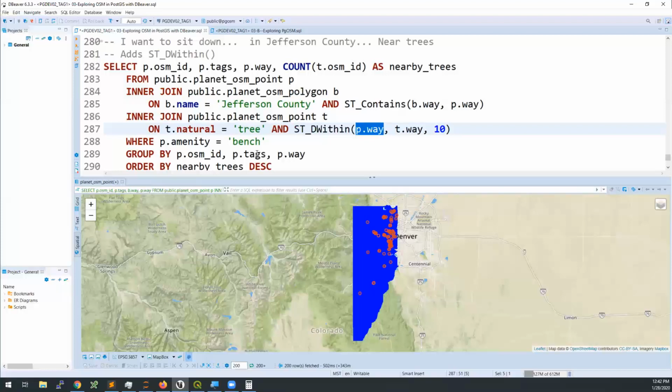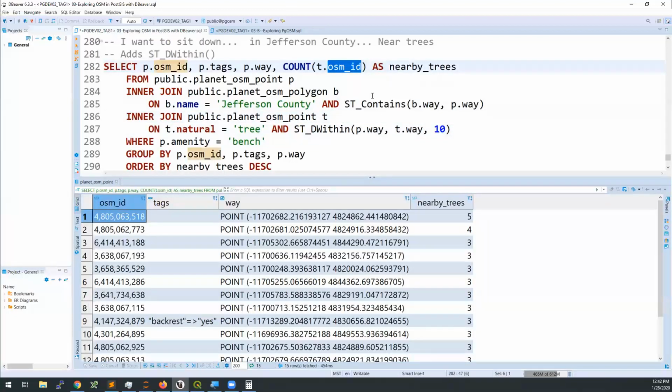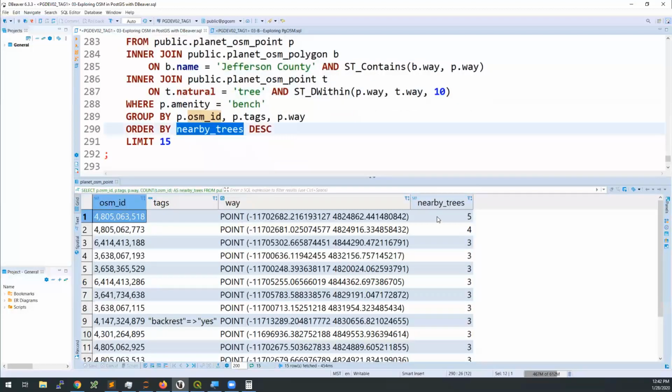So knowing what units your data are in is extremely important to being able to do any sort of spatial analysis. But with this, we can now find benches in Jefferson County that likely have some shade because they're pretty close to some trees. I've added a count up here, so I'm counting the primary key from the trees layer, so I have an idea of how many trees are nearby that bench. And then I'm ordering by that count column and limiting to 15. So basically, I have just found Ryan's top 15 benches to sit on in Jefferson County.